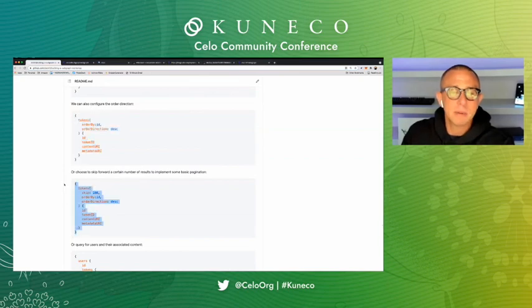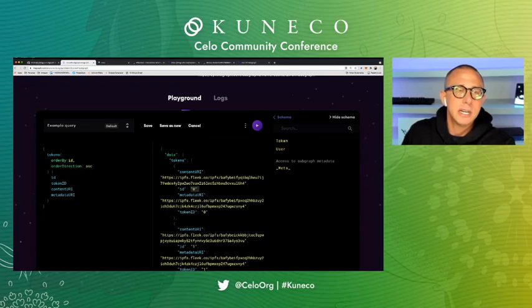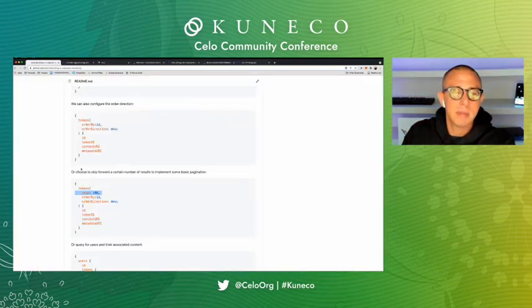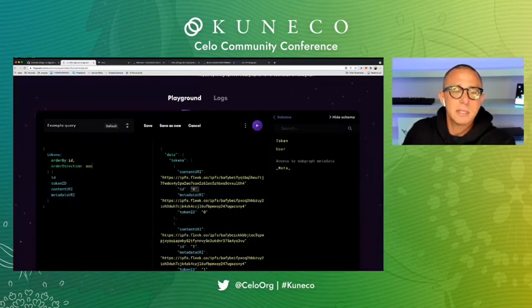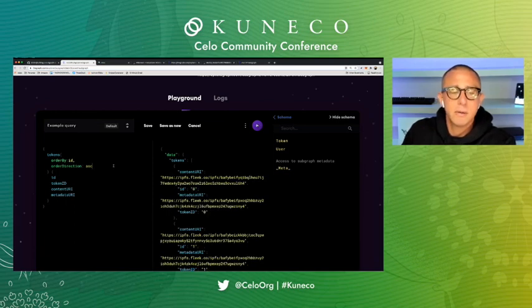We can even skip. So I think the only thing that we're changing here is passing in this argument of skip. So let's go ahead and try that. And this starts at 1088. We remove that, we see it start at 0.